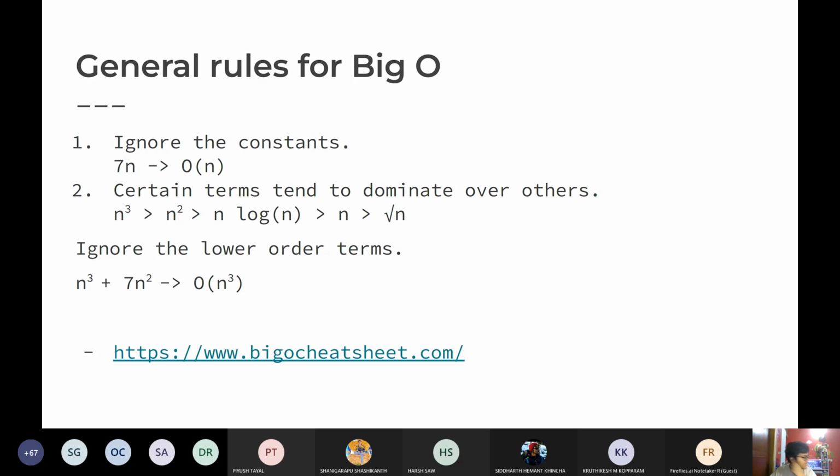So this is the first part: you have to ignore the constants. So 7n is the same as n in this notation. 7n equals 8n equals n equals 100n, similar. Then we have a notion of domination.